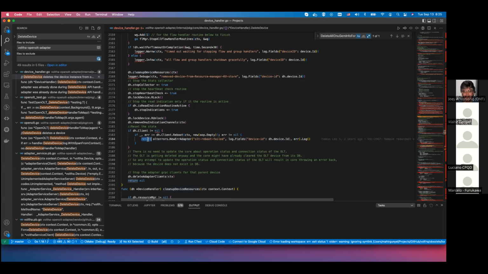And here we shouldn't respond with an error, because this is not a big thing. We cleaned VOLTHA successfully, and we don't need this device anymore. So rebooting isn't important, I guess. We should still return this error, because if the OLT cannot be rebooted, somebody needs to know that this OLT should be rebooted manually, right?